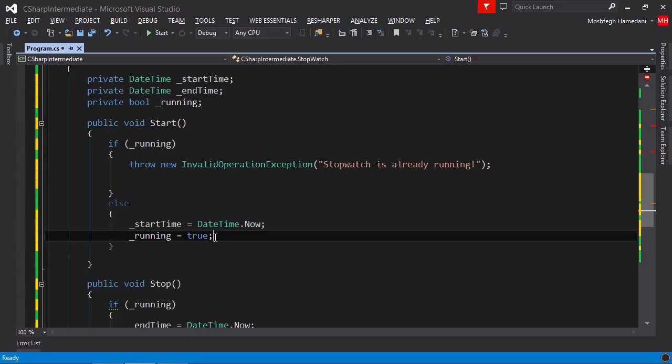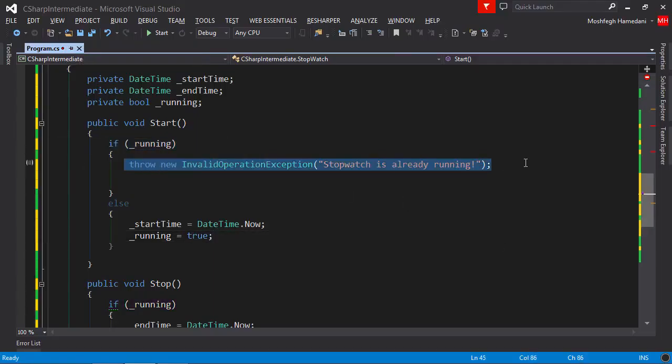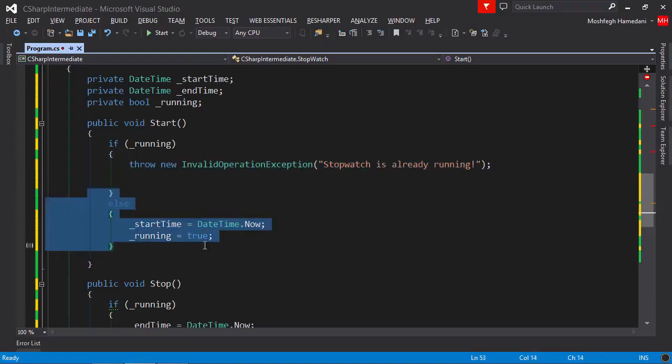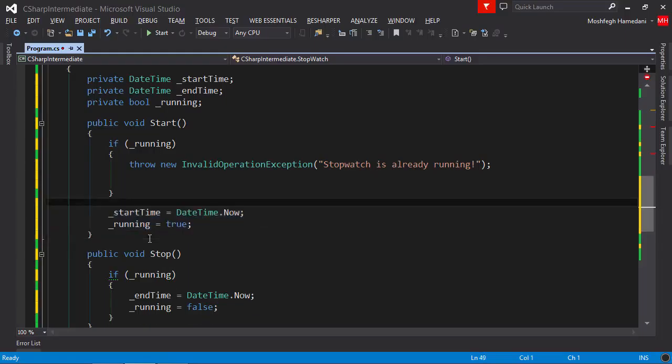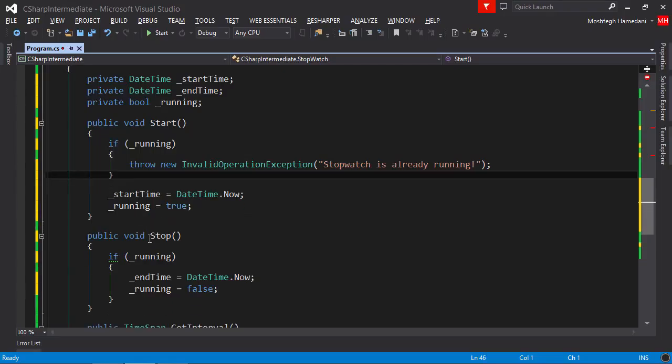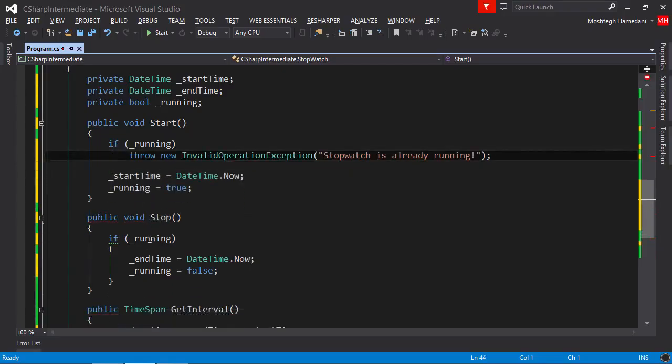Now, note that ReSharper has grayed out this else block here. Why is that? The reason is if the stopwatch is running, we throw an exception, so this part of the code is never going to get executed. Which means we don't really need to add this else block here. If the control gets here, that means running was false. So this way we can get rid of an extra else and make our code a bit cleaner. So now put this back here and get rid of these extra spaces, and we don't need the braces either because it's just one line. The code is shorter and cleaner.